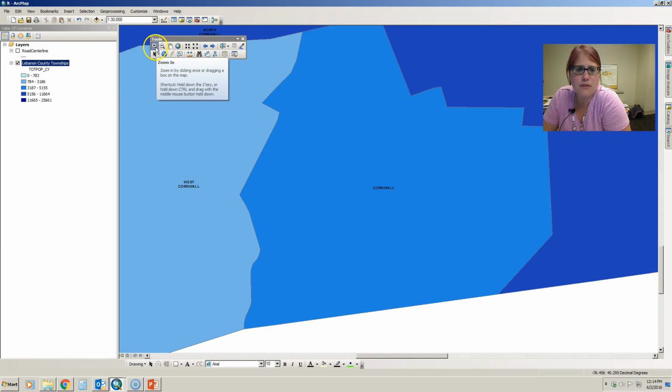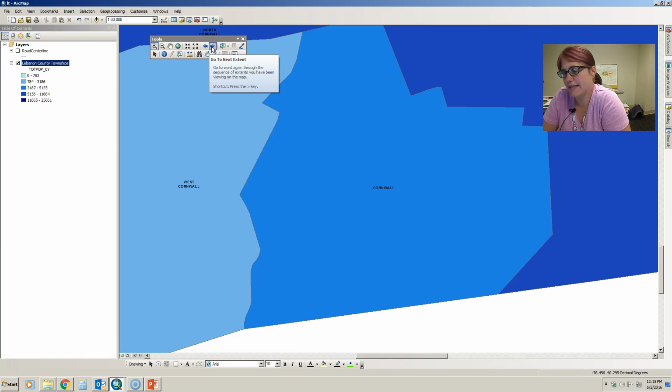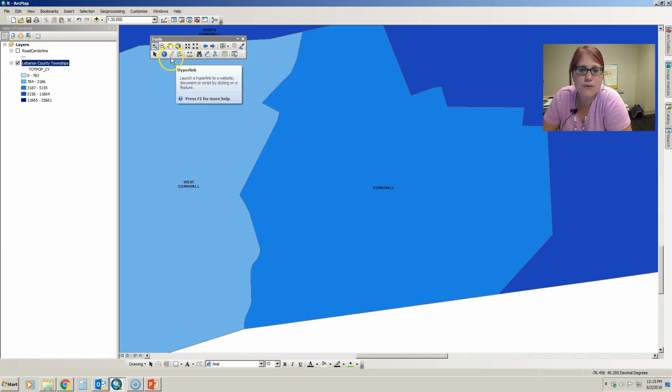So from this tool to this tool, these are all about map navigation and how to navigate the data that you have on your map. And I would encourage a lot of practice with those, because the better you get with those, the less frustration you'll have in moving around ArcMap. Now, the remainder of the tools are more about learning information about the features that you see on the map.